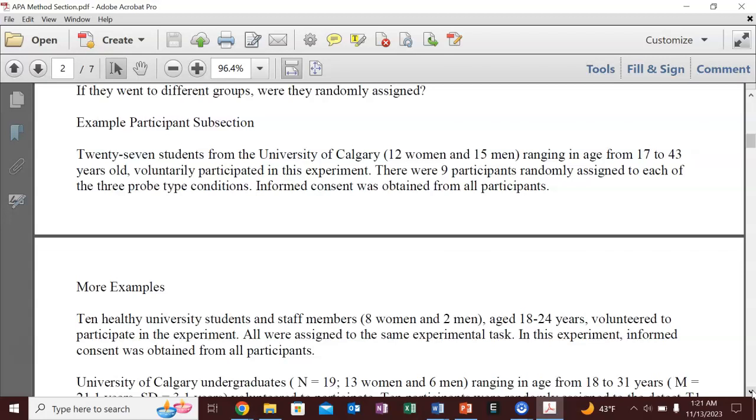We may say what type of research it is, which is the research design. So in this case, of course, it's going to be an experiment. And there were 9 participants that were randomly assigned to each of the 3 probe type conditions. So in this one, conditions were provided. And it also talks about how these participants all received the informed consent, signed it and agreed, and then you're going to move on to the next part.